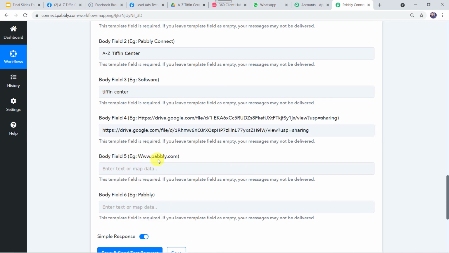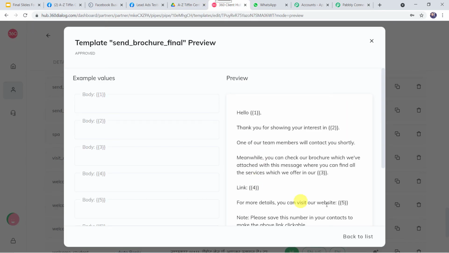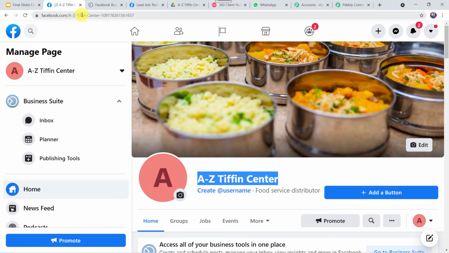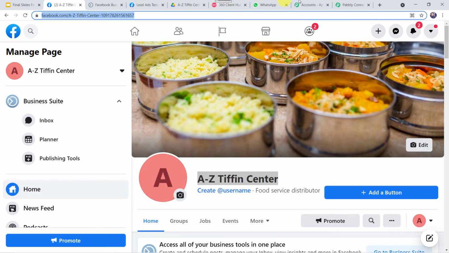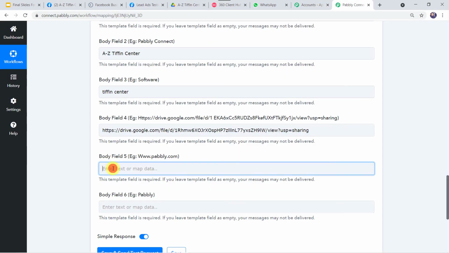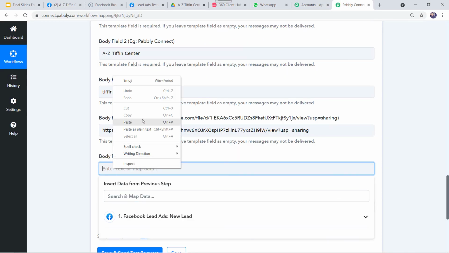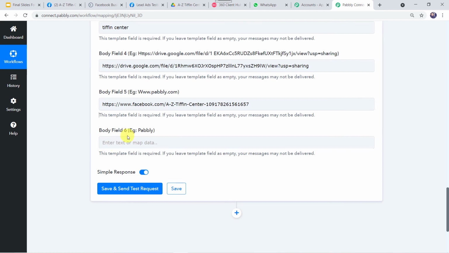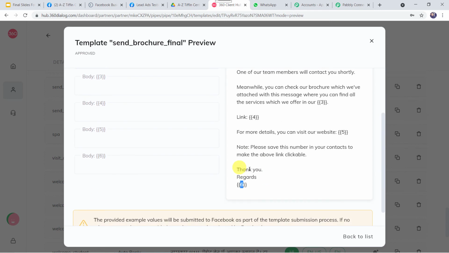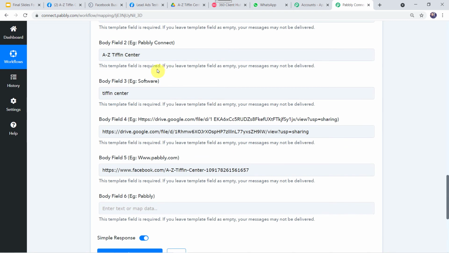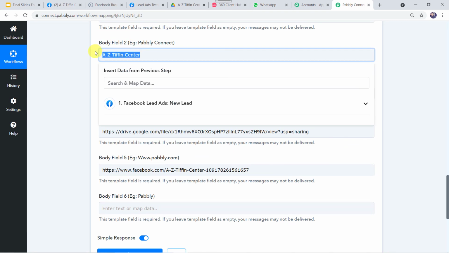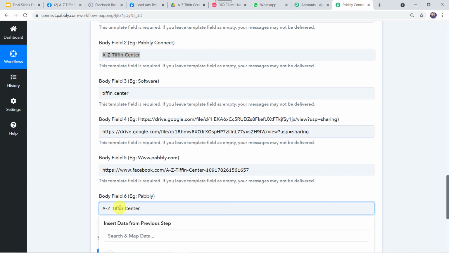Now body field 5, example pabbly.com, that is the name of a website. Here in the template, the website address is required as the 5th parameter. So we can give the website address from this. I'll just copy the URL, I'll go to Pabbly Connect and I'll paste it over here. Okay. Now body field 6, example Pabbly, that's the name of a company. Here again we have to give thank you, regards, the Tiffin Center name once again. So I'll go to Pabbly Connect. I'll simply copy this Tiffin Center name from here and I will retype it over here.